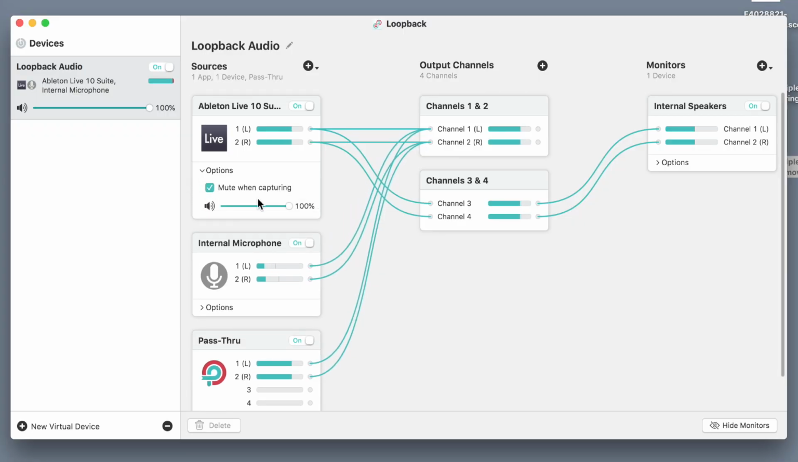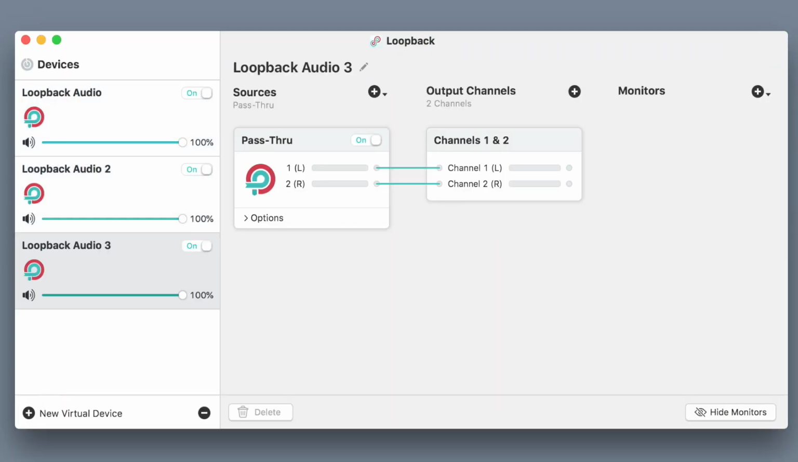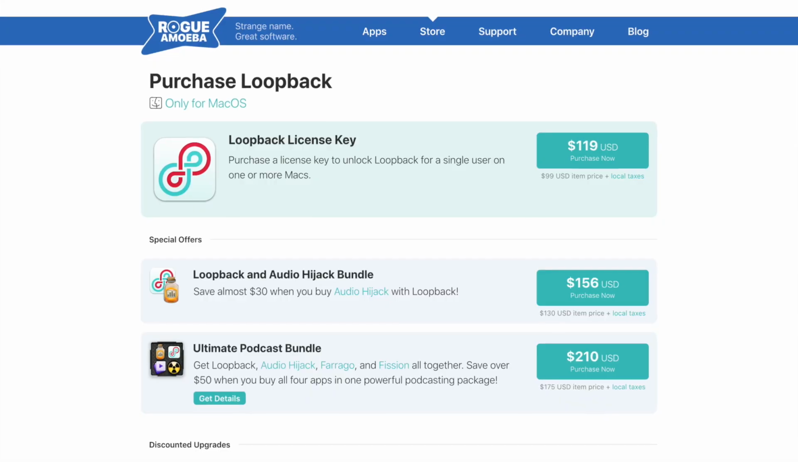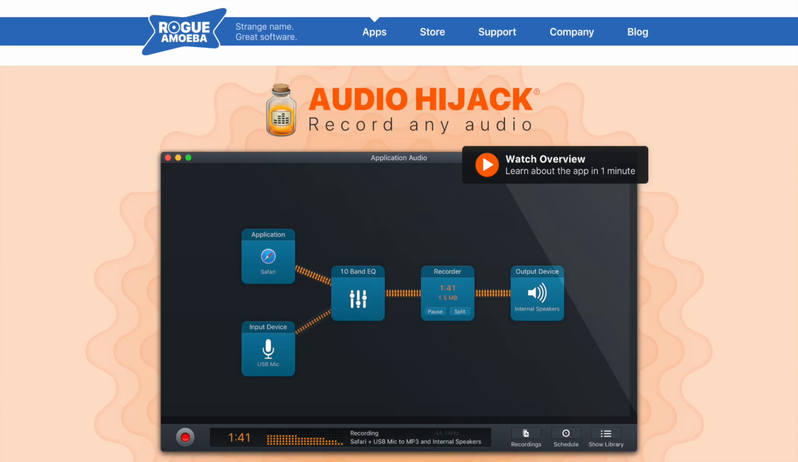And you can adjust levels for the various bits too, balancing the various inputs and outputs, as well as creating multiple devices and giving them names. Loopback 1, 2, 3, and so on. But to be honest, most of the time you'll probably have quite a simple situation sending the audio from one application to another. That's it. Now it's not free, as you can see, and there's this related application called Audio Hijack.